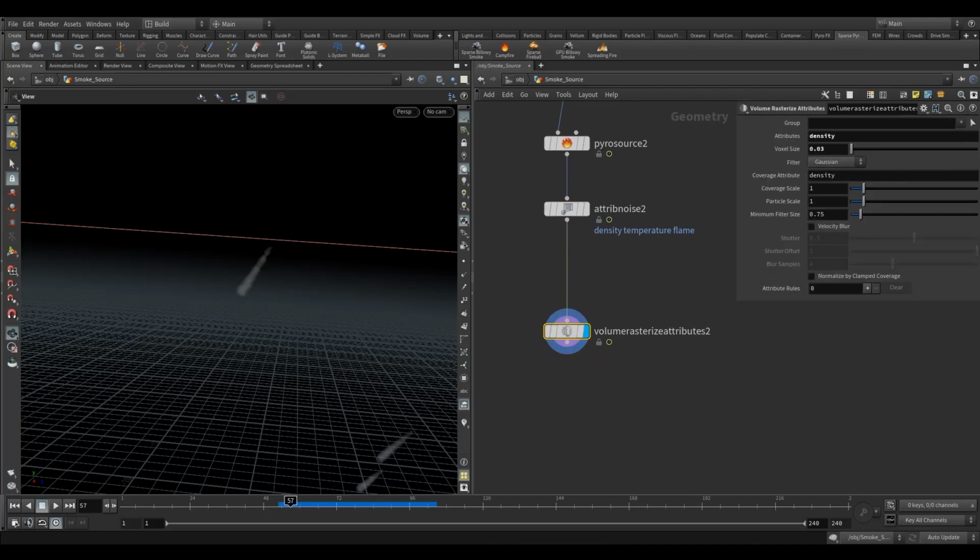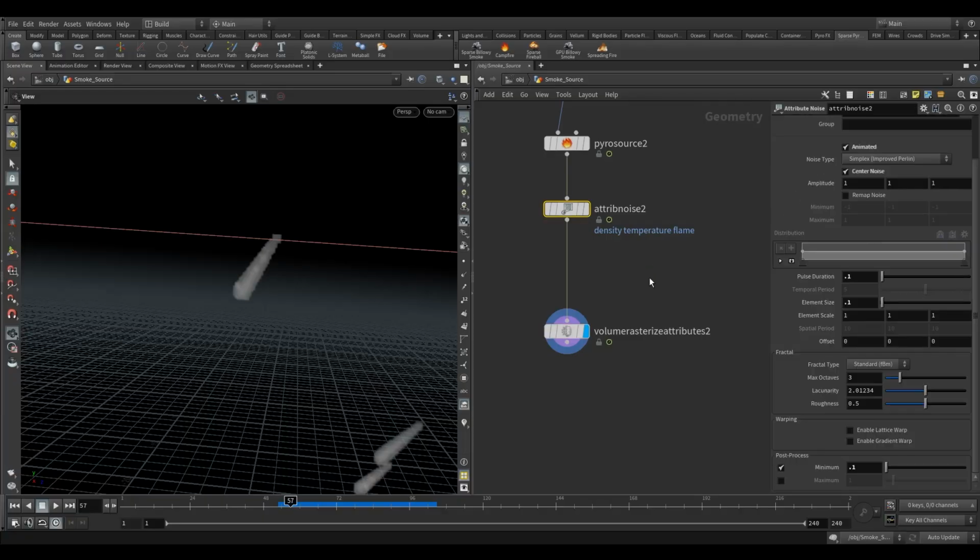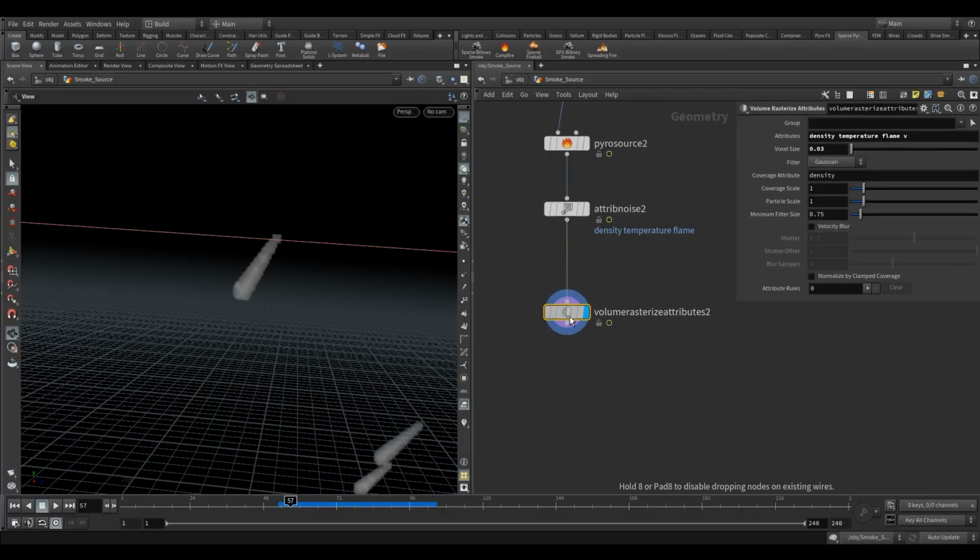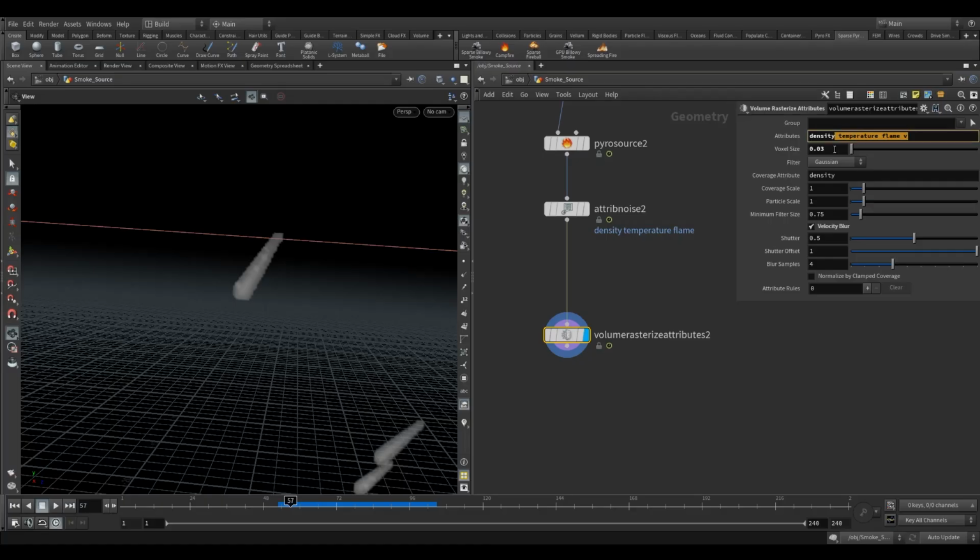Oh, let's not forget in here to set the temperature. Temperature and flame. Oh, and the velocity as well. So we do have velocity in here, and we want to set that also. Oh, we might want to also, we come here now. Now you can see that's kind of blocked out. That's because of the velocity. I want to turn on this velocity blur. Let me just get rid of these a moment while we're working on this velocity blur. It should go a bit faster, hopefully.